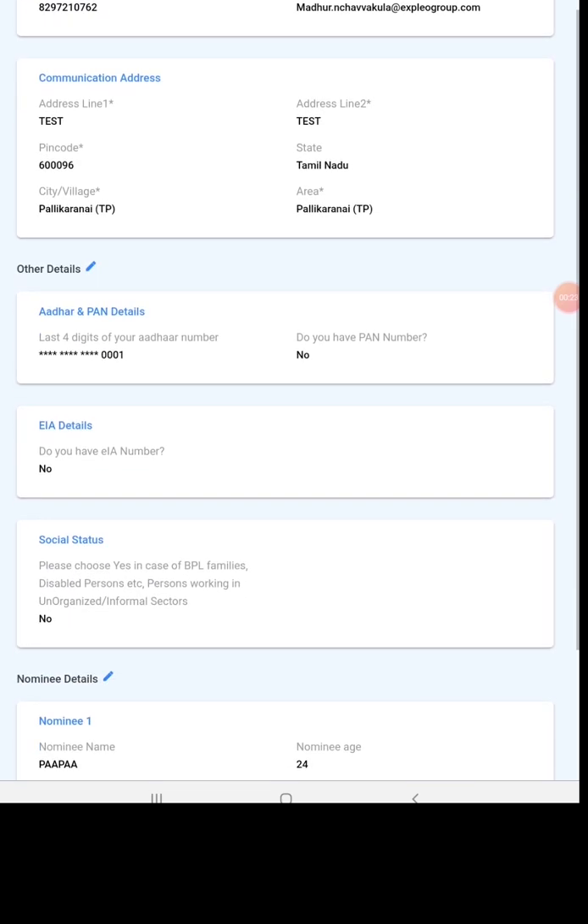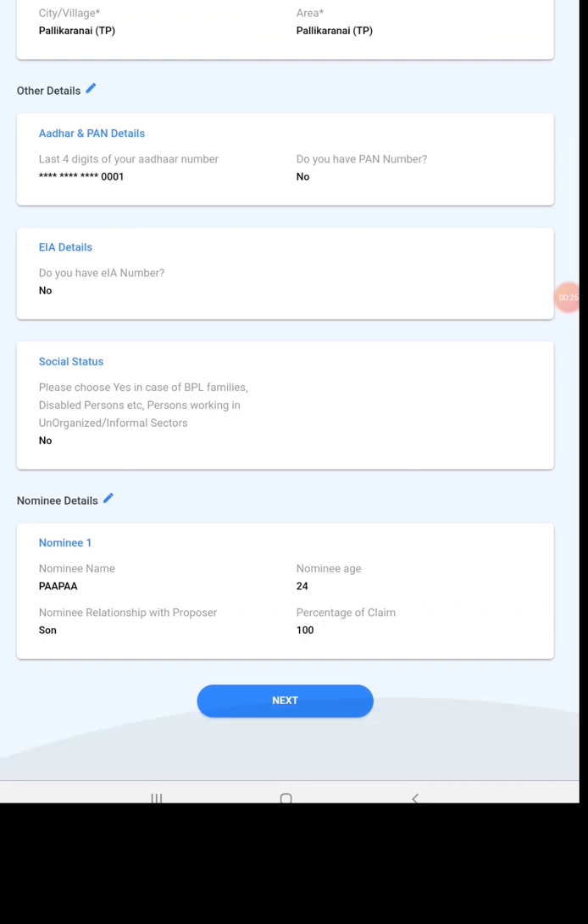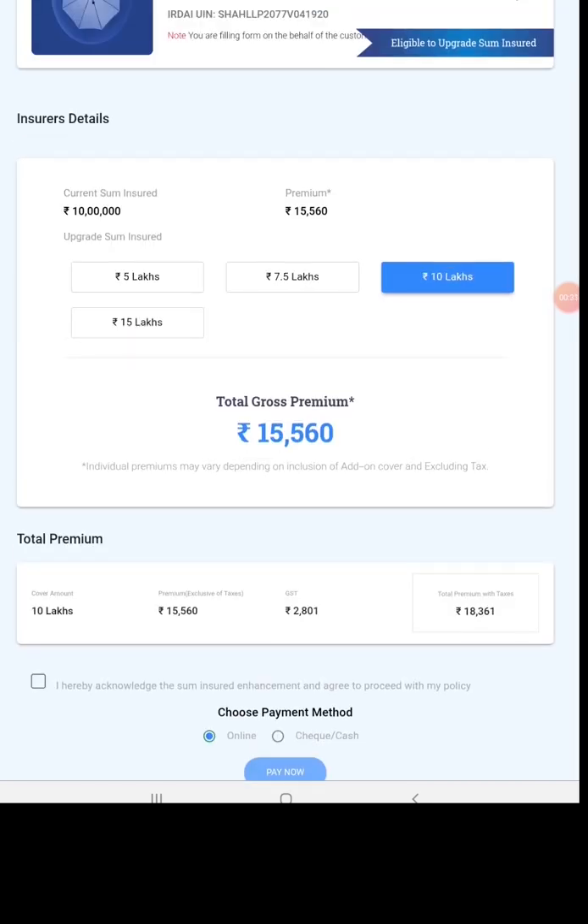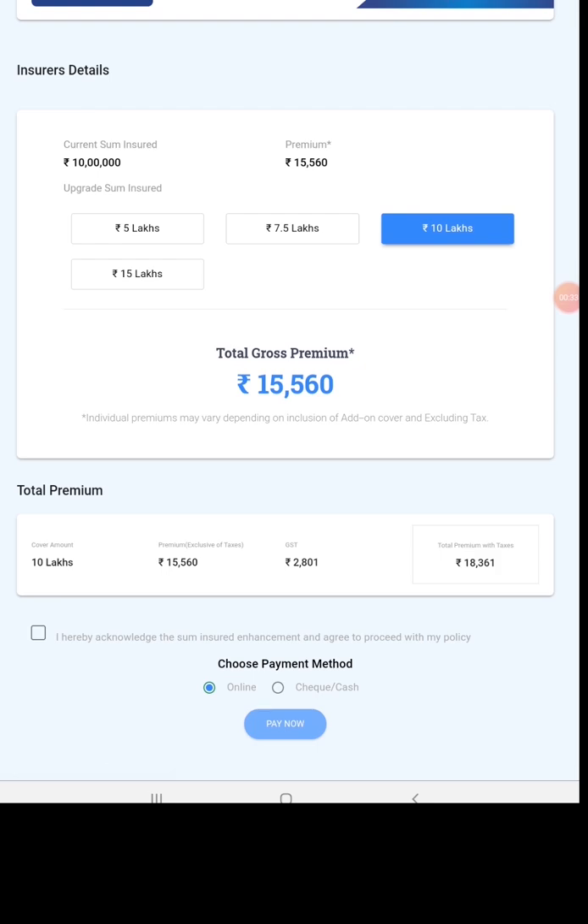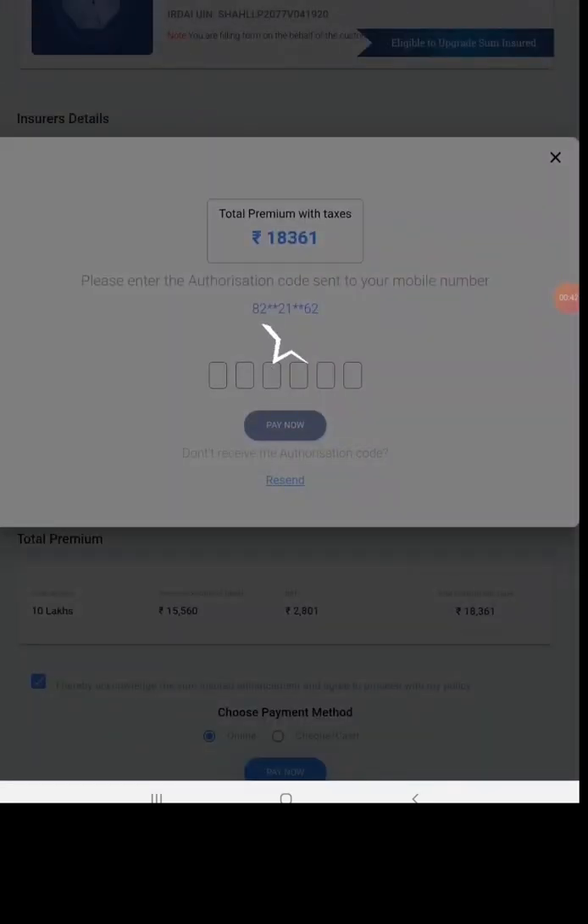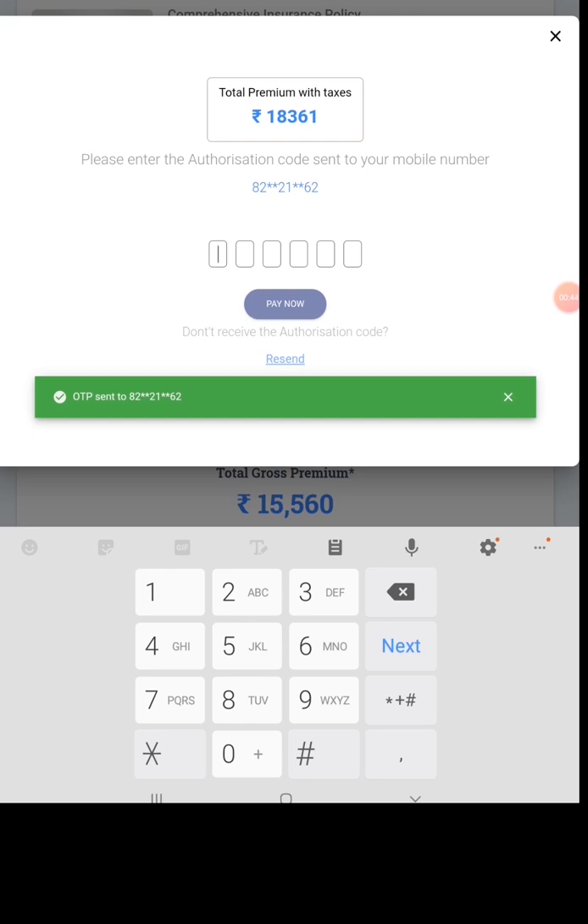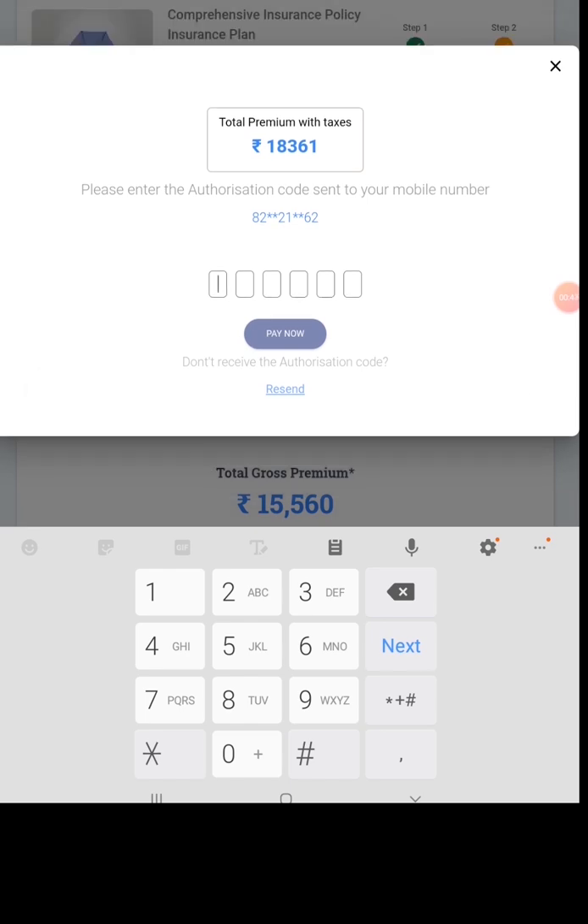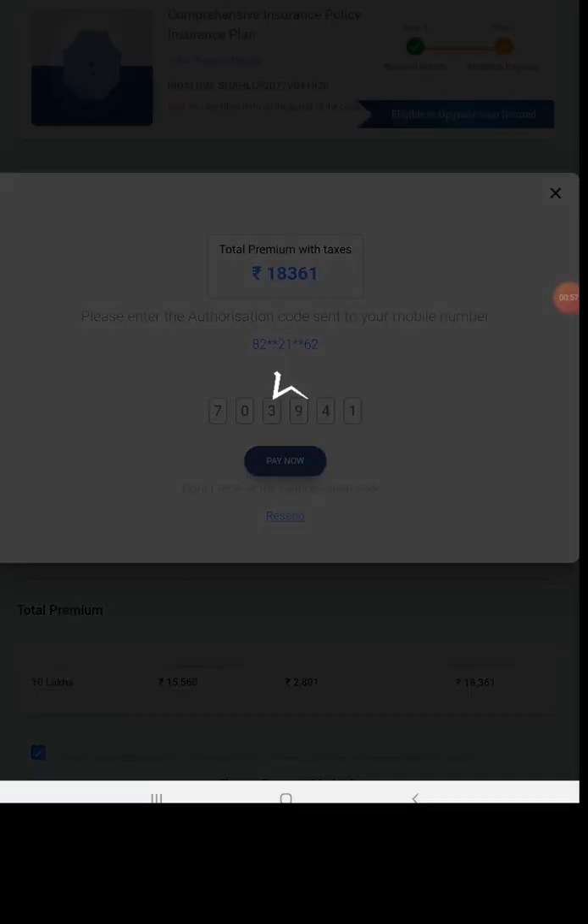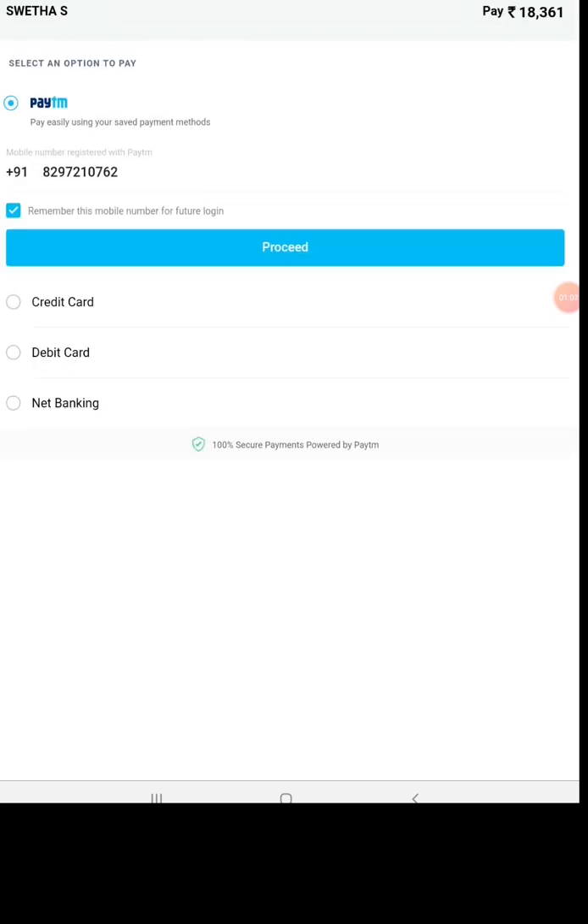Right now the customer is viewing the details and he can edit them if he wants. He has reviewed the premium for the changed sum insured, and is going to select the declaration again and proceed with the pay now option. Here the customer will receive the OTP on the changed mobile number. He enters the OTP, you can see the premium with taxes, validation will happen, and he'll be redirected to the payment page.